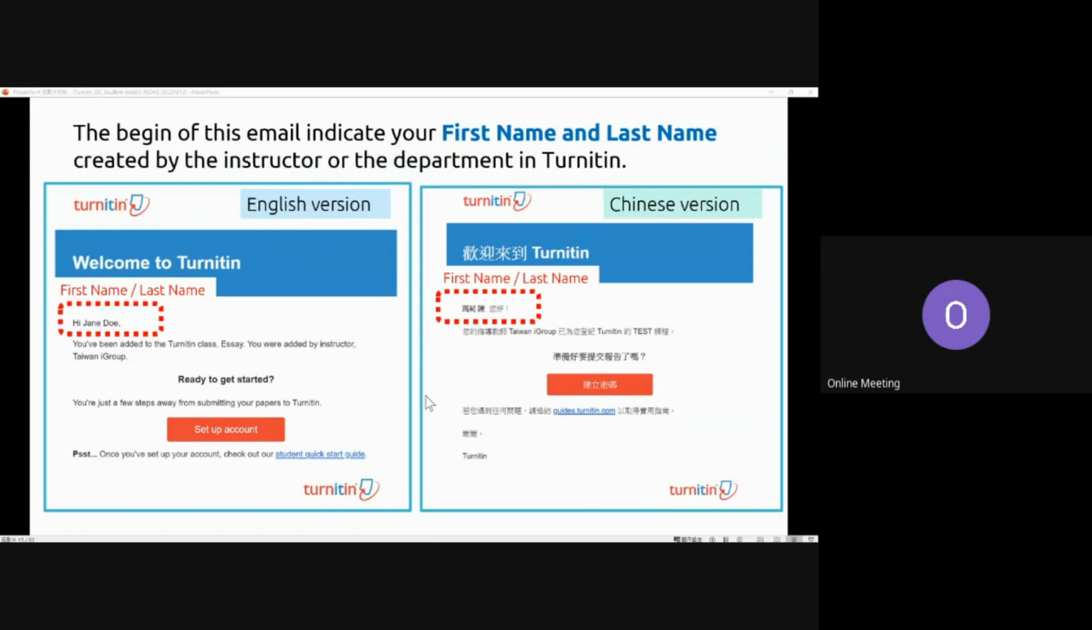The beginning of the welcome email will indicate your first name and last name created by the instructor or the department staff in Turnitin. So maybe it will be in English or in Chinese. This last name information is very important to our next step, so you have to copy it or just remember it. Then we can click the Setup Account red button to proceed.